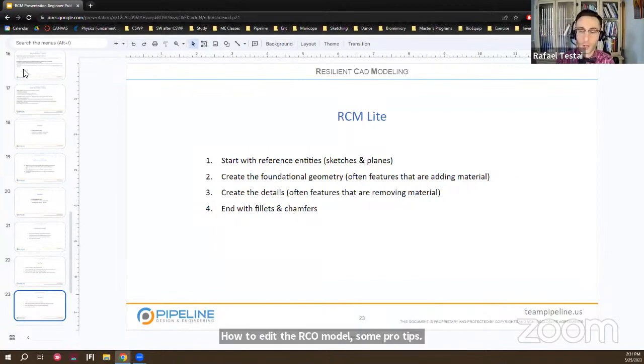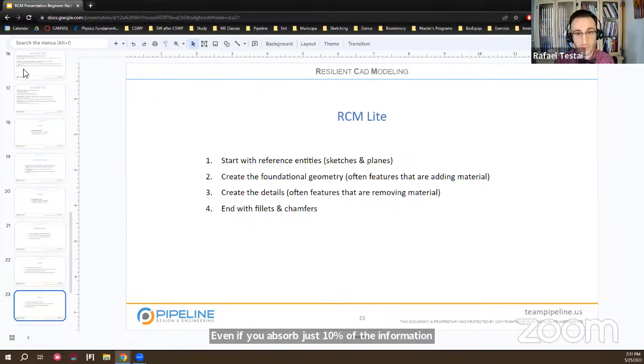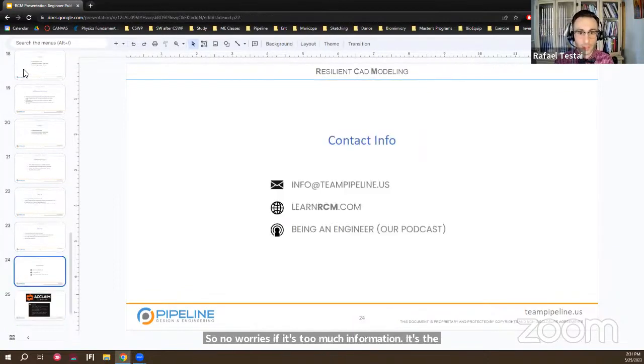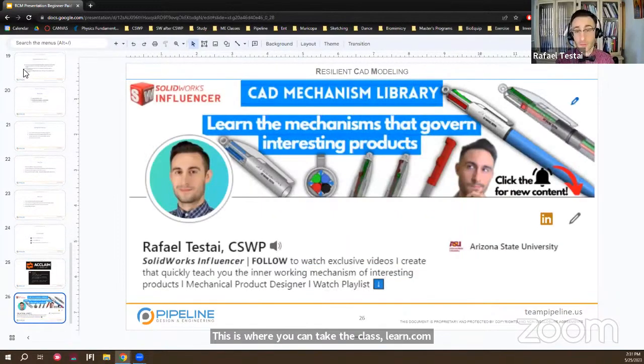So if you saw a lot of text in these slides, and you may be a little bit concerned about how much information there is to absorb, even if you absorb just 10% of the information today, you're still going to be a better mechanical design engineer. So no worries if it's too much information. It's the concepts that we can really grasp from this presentation. This is where you can take the class, learnrcm.com. I'm going to tell you about an initiative I'm working on and how you can find me. All right, so let's take it from the top.